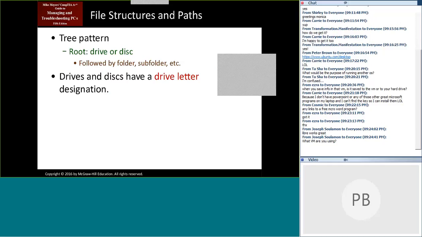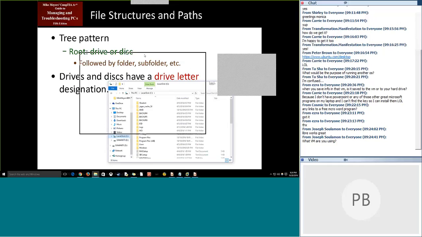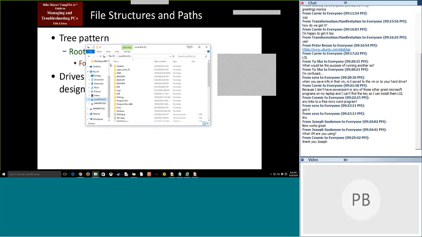All right, so back to file structures and paths, and please stop me if you have a question. I'll make sure to follow up with everyone. But we have a tree pattern. And when we talk about drives, we have what are called drive letters. So this right here is a file structure.